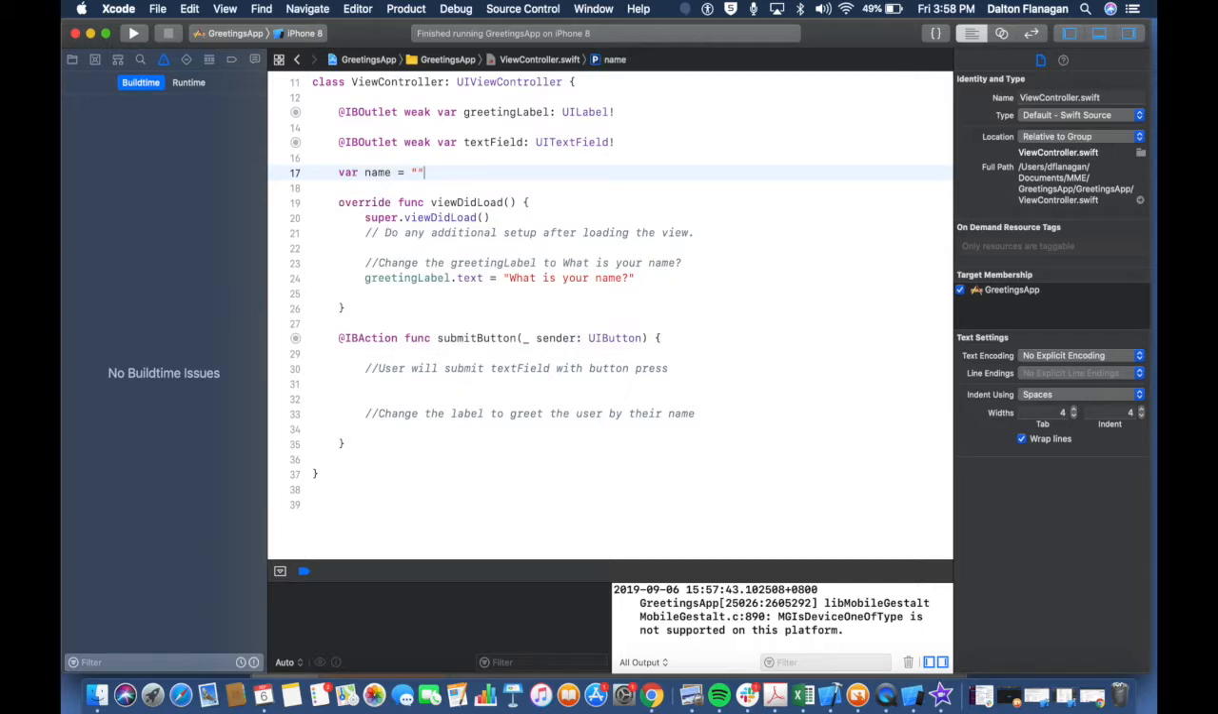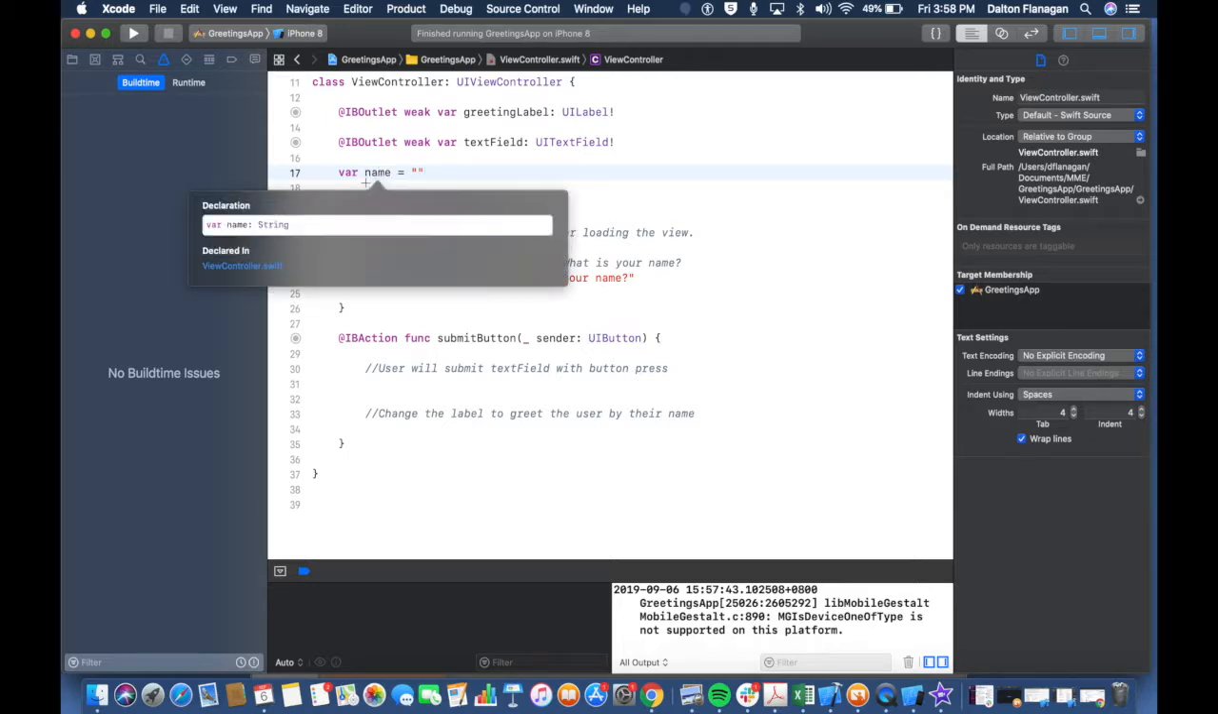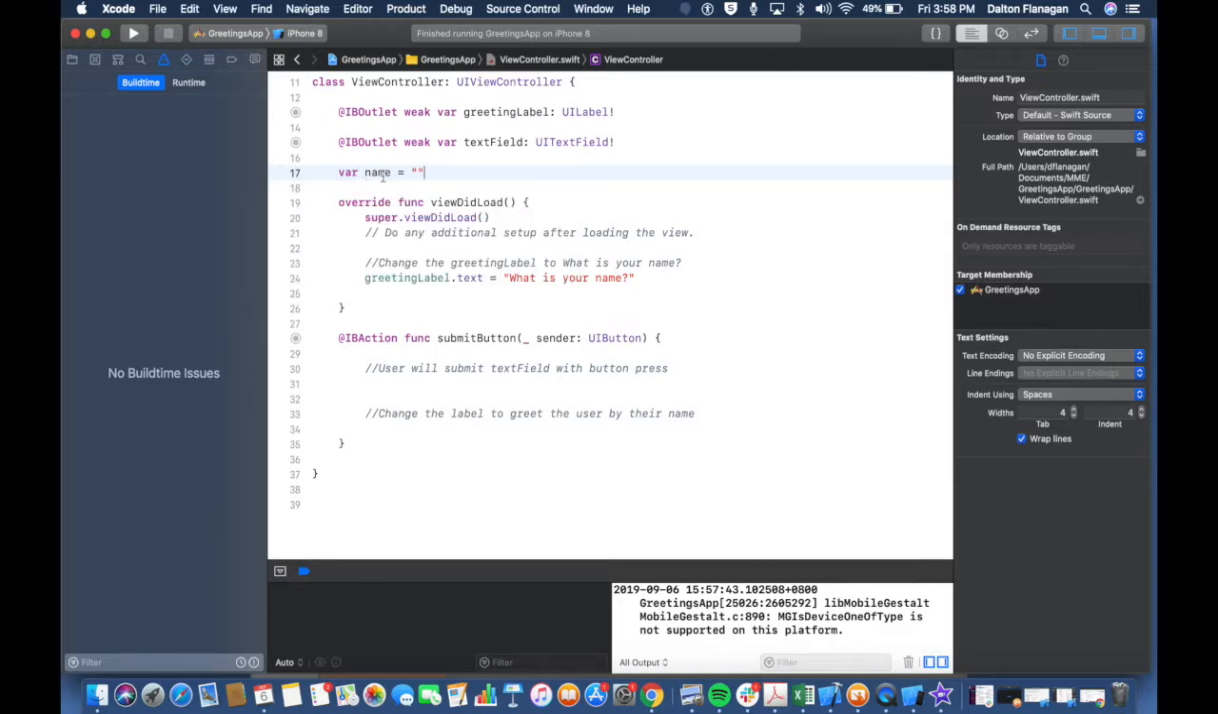And I'm just going to have it equal blank. And if I hold down Option and go over name, I can click on name just to check the data type, and the data type is string, so that is what I want. I want a variable called name, and I want the data type to be a string.